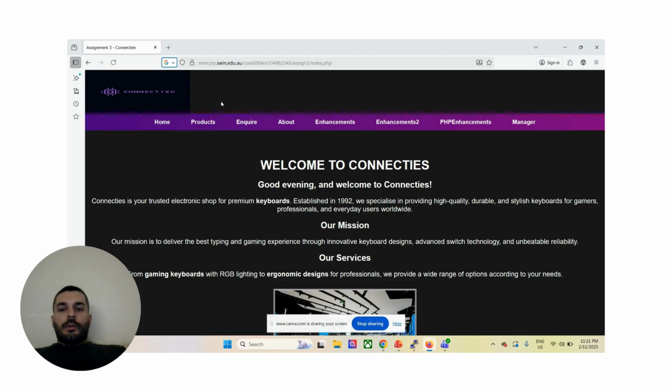So let me talk about the WCAG principles. And the first of those is perceivable. Information is presented in ways users can perceive. I achieve this by adding alternative text for images, ensuring sufficient color contrast, and providing clear headings and text.